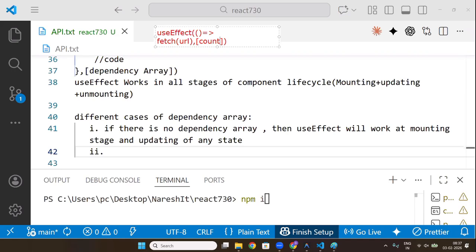Is it clear? You never call useEffect yourself. It will be called automatically at different life cycles. Are you getting my point?